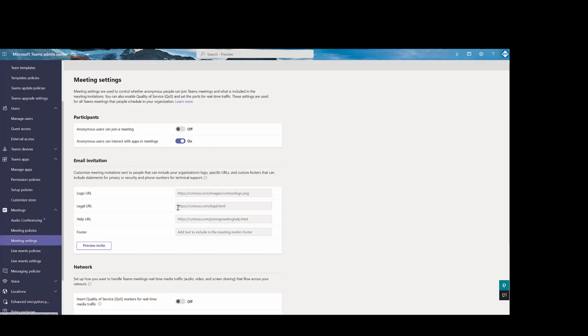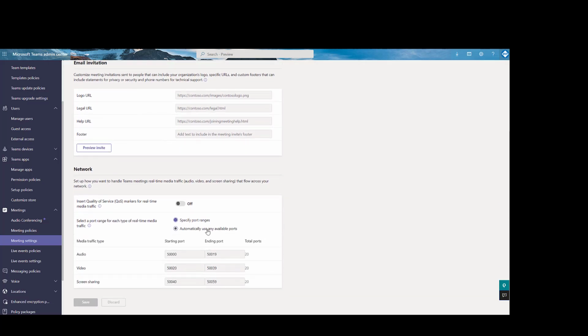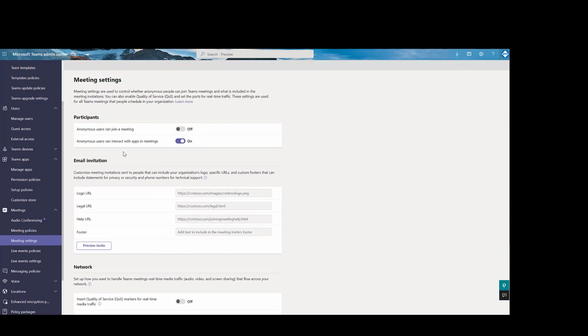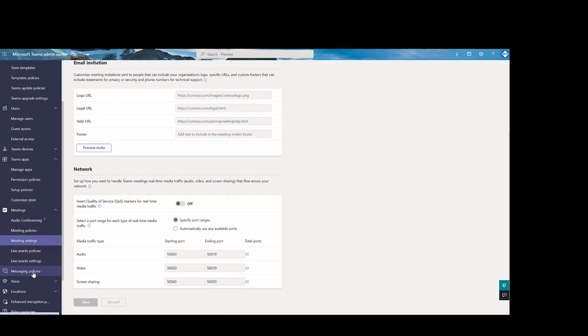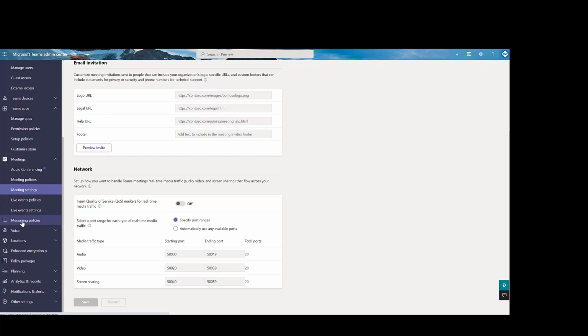I also have meeting settings, and those are tenant-wide. Again, I've got my anonymous users, which can either join or not join a meeting, which is, like I said, tenant-wide. I've got some network settings which I can arrange specifically if I've got firewalls or anything like that, or quality of service I want to make use of. So these are really the tenant-wide settings. Skipping the live events and the live settings for now.